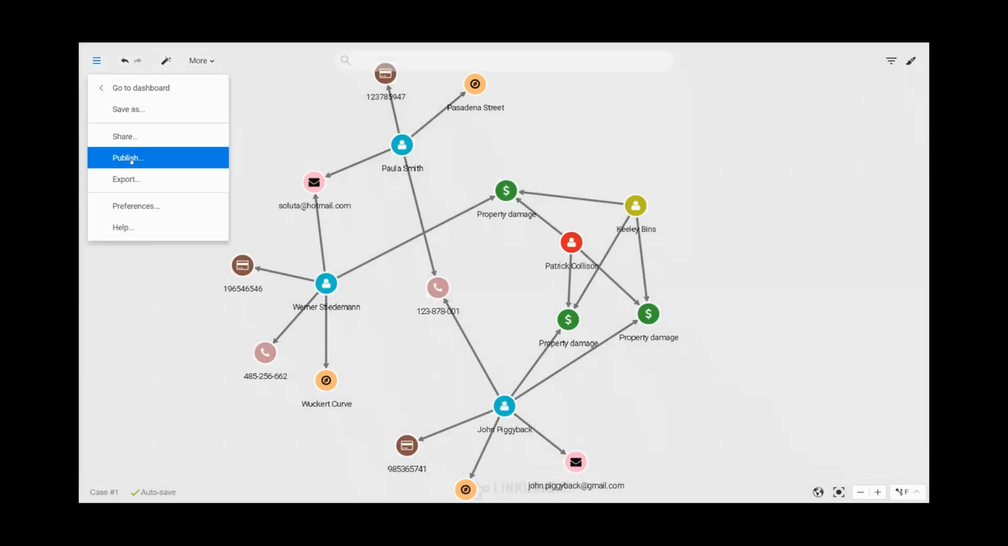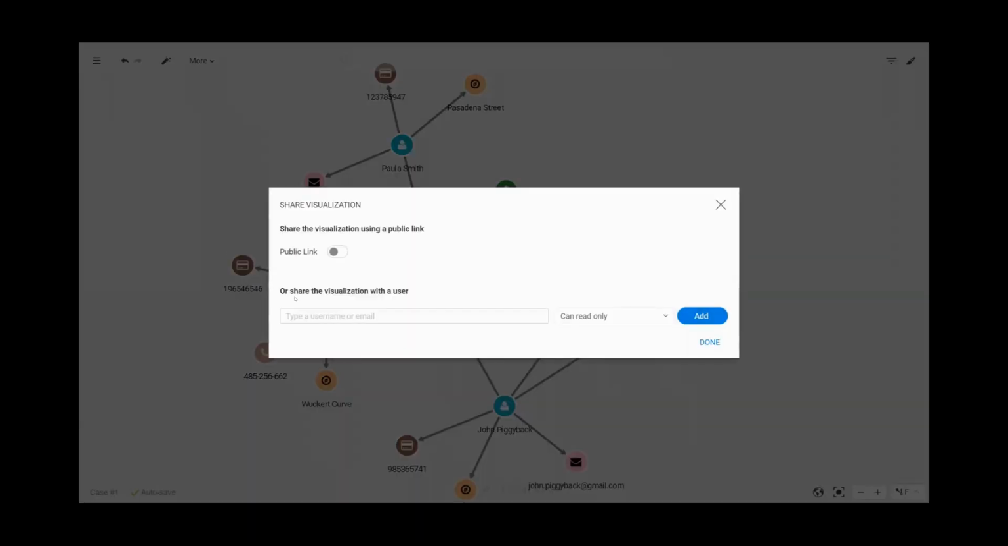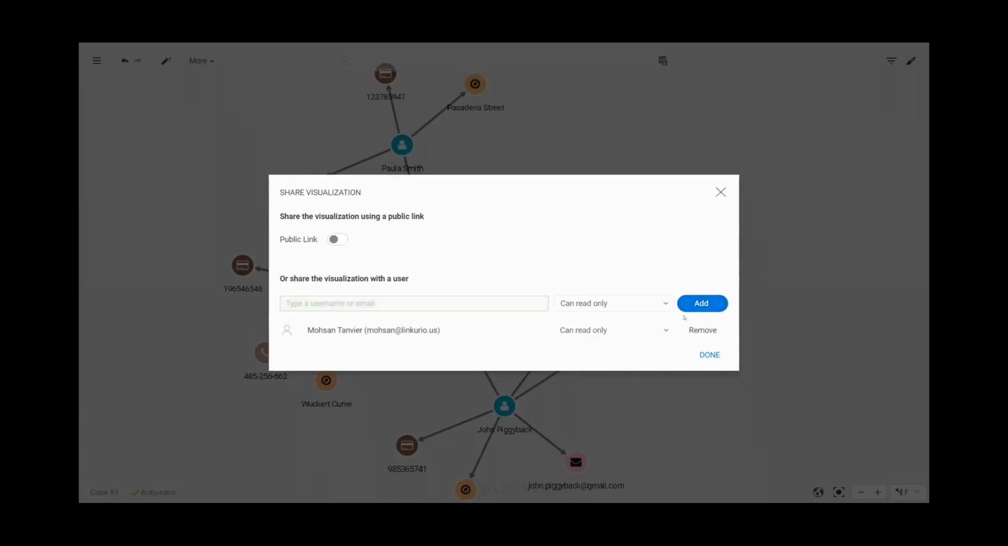Another option is to actually share the visualization with a colleague. So let's say that I'm working with Mosan from my team. I want him to have a look at the following that we uncovered, so that maybe he can dive deeper into the data or share his thoughts on what we have uncovered. So I'm going to go ahead and add him to the visualization. So it's very easy, and Mosan will be able to access the visualization and use the full capabilities of Linkurious Enterprise to make sense of it.